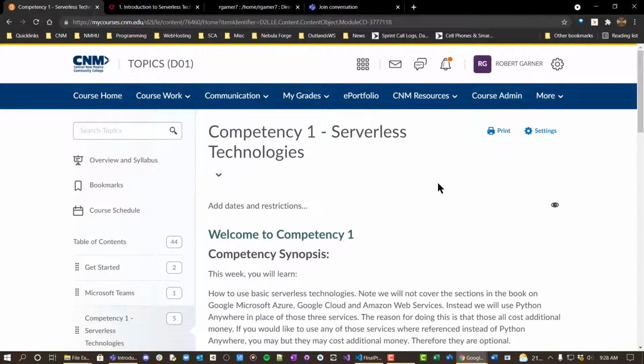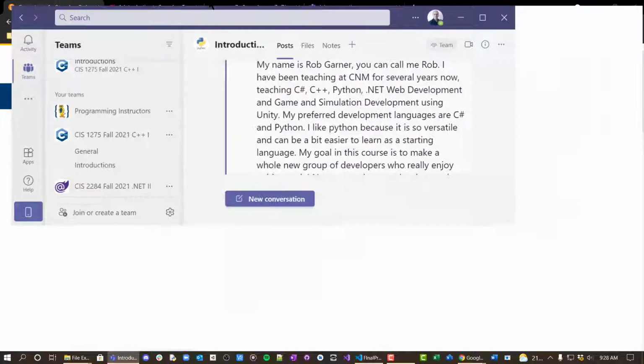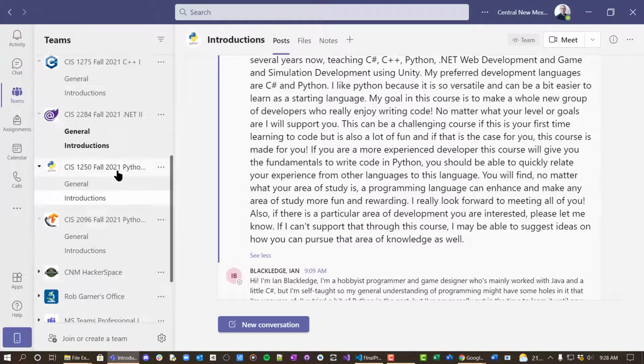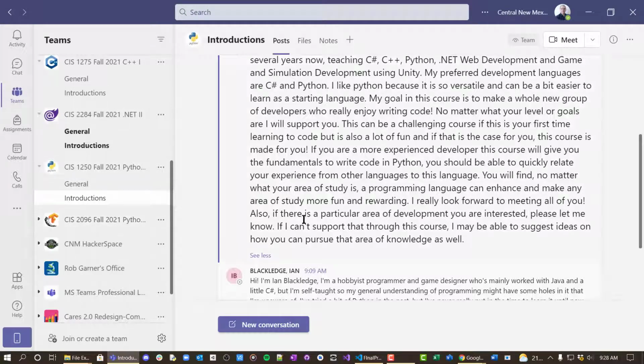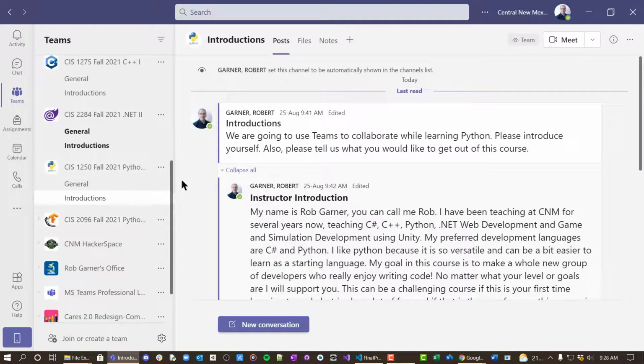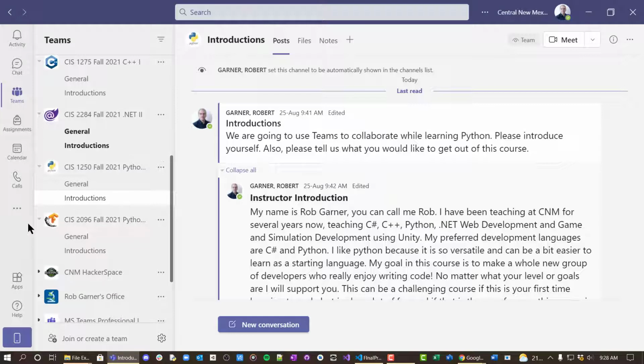So I look forward to meeting you all. And the next step for you is to click on the Get Started and then go to Microsoft Teams and please introduce yourself. When you get to here, there's an introductions area, and if you could, please introduce yourself and just tell me what areas you're interested in. That will help me customize the course and also just start kicking off a conversation. Thank you very much.